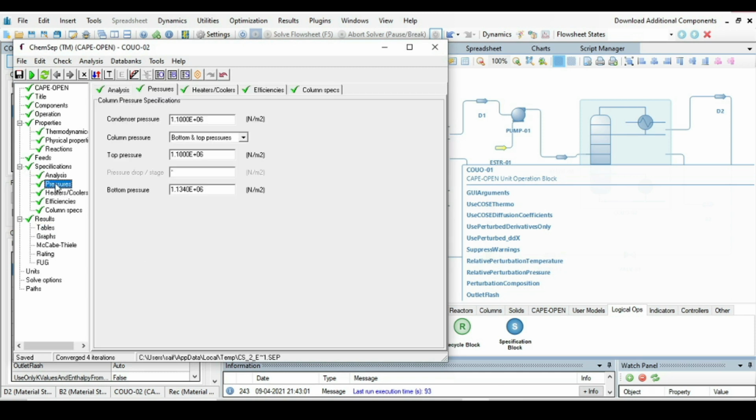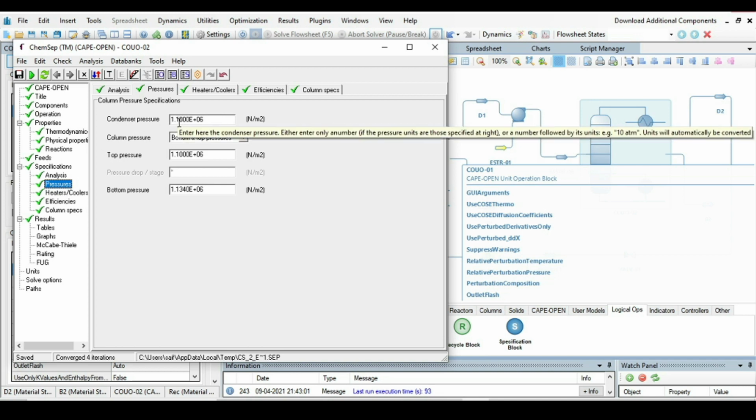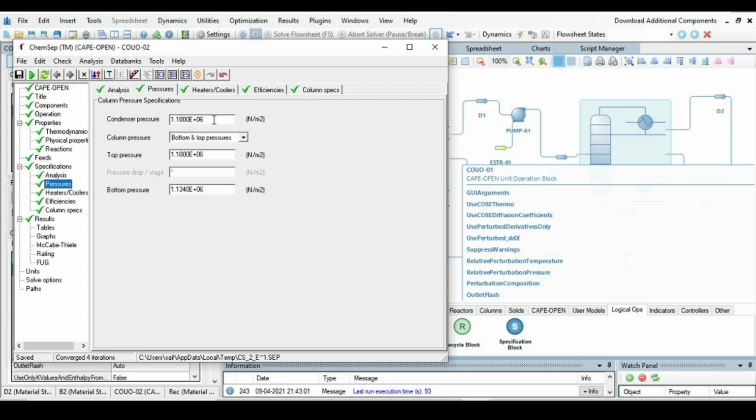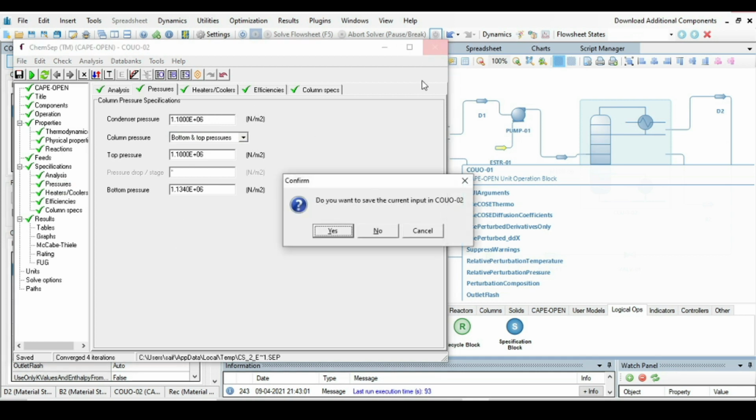and go to the pressures. And here you notice that initially I inserted 10 raised to power 7, that actually becomes 110 bar. That is too much. We have to specify the top pressure 11 bar. Okay, I just corrected it and reran it, and the simulation runs successfully.